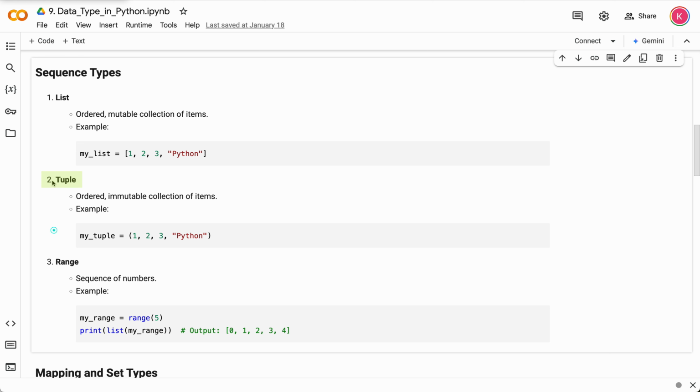The tuple, similar to a list, is an ordered collection of items, but it is immutable. Once a tuple is created, its elements cannot be changed. For example, my_tuple = (1, 2, 3, "Python") defines a tuple with integers and a string. Tuples are often used when you want to ensure that the data remains constant throughout the program. They are also slightly faster than lists, making them suitable for scenarios where immutability is required.